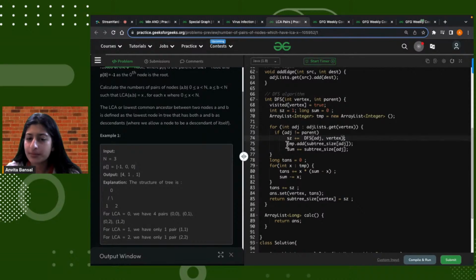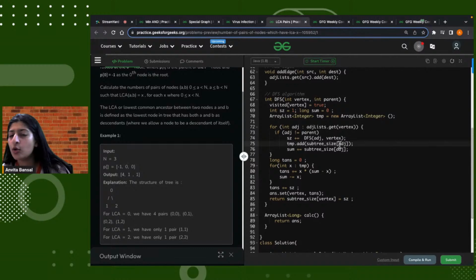Then what we will be doing is temp.add. Temp is the array list where I am adding the subtree size. It means for that particular node, that is the subtree size that I will be storing. You can create anything; I've created an array named subtree size, which will add the size of that subtree starting at that node adj. Okay, then what is the sum? Sum will obviously be the total from DFS, what all we will be getting, we'll be adding it.